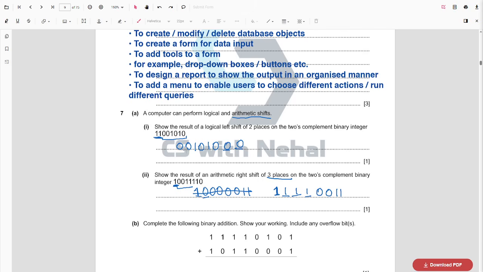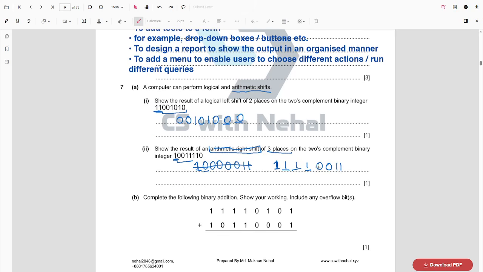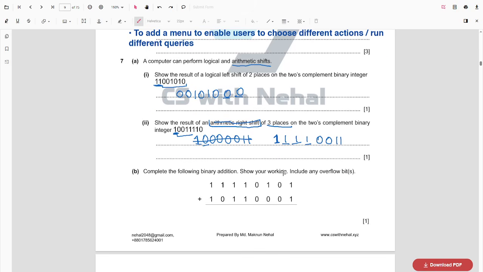So questions on arithmetic right shift only came once, I guess, in this question paper. So please practice this, you should practice more. Alright, now coming to the next question.